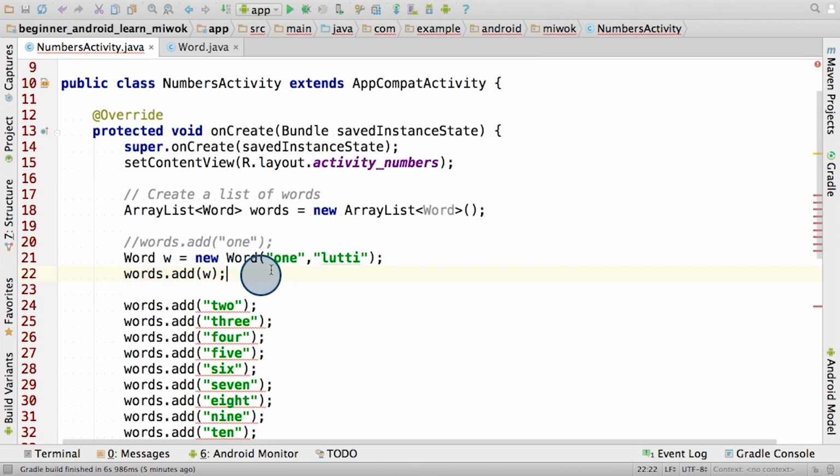So note here that when we're creating our new word object, we're passing in 2 inputs into the constructor, the English and Miwok words. So since we only need to reference this w variable once here, there's actually a more concise way to write these 2 lines of code. So this method of creating a word object and adding it to the list does work, but there's actually a more concise way to do it.